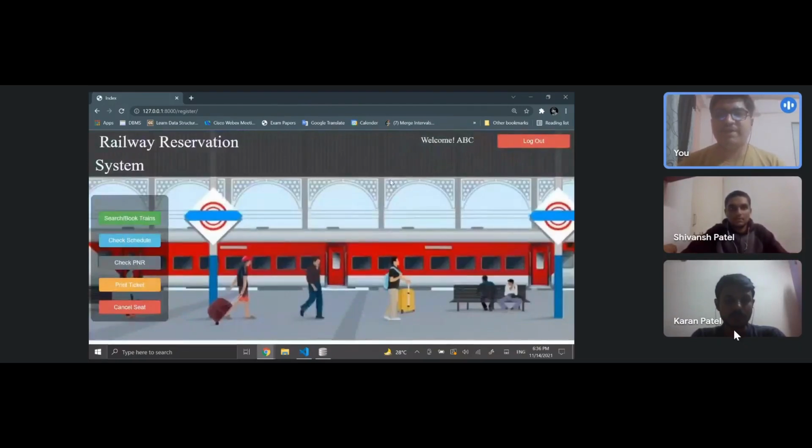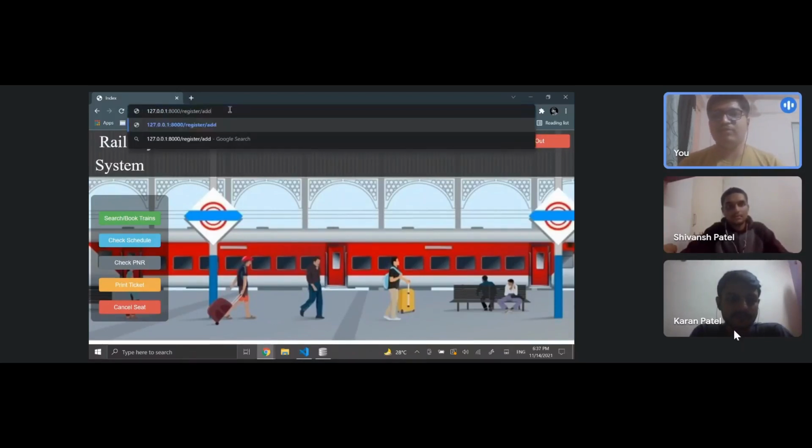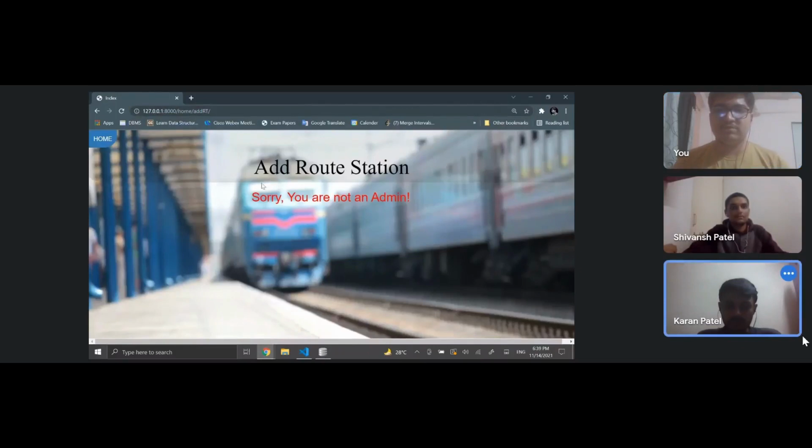This will redirect you to the home page of our website. As you can see, we have different functionalities here. This user is not an admin user, so it will only show the functionality of a normal user. If a normal user tries to access the admin functionality, it will show an error. As we can see, the normal user can't access the admin functionalities. Now we will go back to the home page.